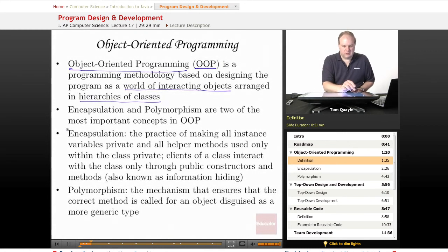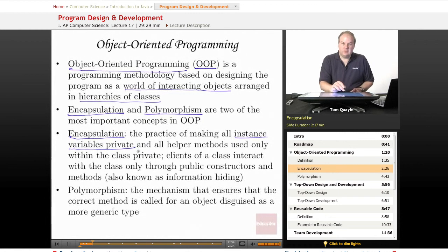Two of the most important concepts in object-oriented programming are encapsulation and polymorphism. Encapsulation is the practice of making all instance variables private. And in a previous lesson I mentioned that on your AP free response questions, it is expected that you will make all instance variables private, and you will lose points if you make instance variables public.